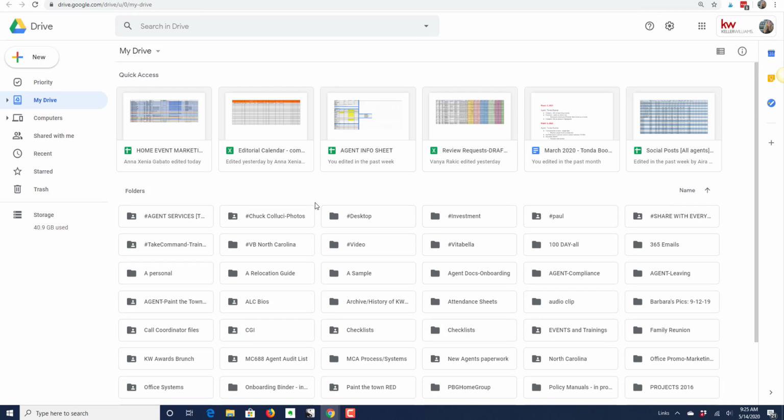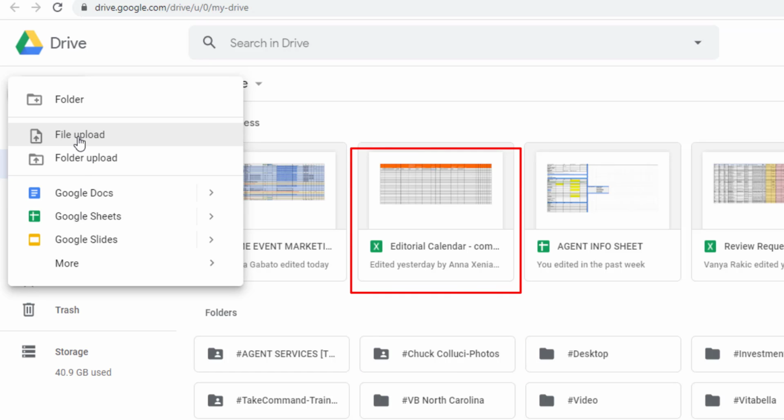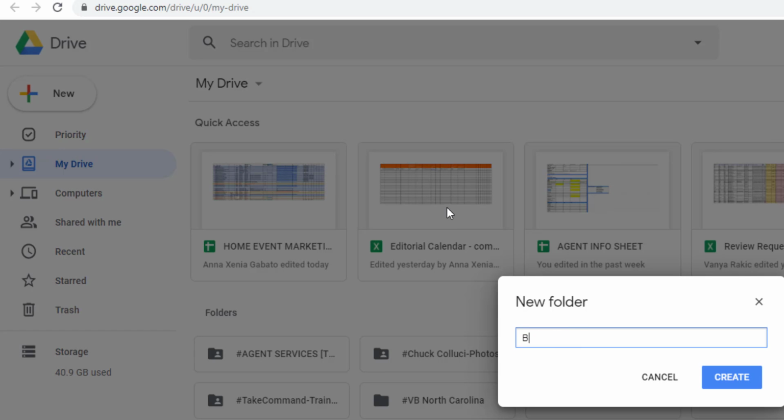Now I have a lot in here, so when you log into yours, you might have nothing. But what you can do is you can create new folders. That's what these things are here. You can upload files, and you can upload folders. So if there is something, as an example, we're going to open a new folder. We're just going to call this, let's say, transactions, just to show you how you can use this.